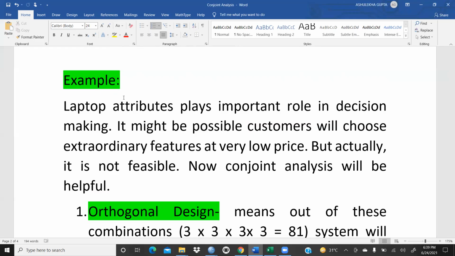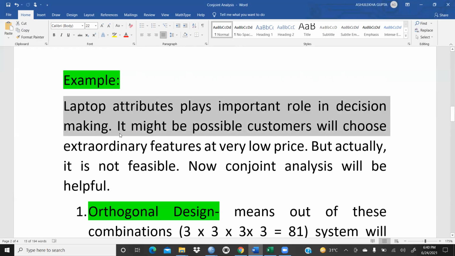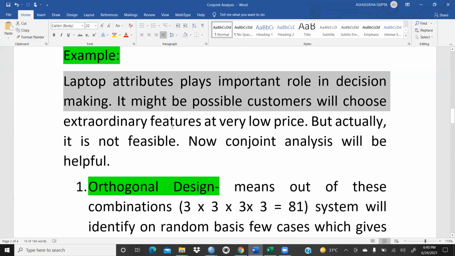Let's say we want to spend only 40,000 to purchase a laptop, but we want the speed to be very good, as well as the size, and the processor should be very fast. Each and everything we want, but at a lesser price. That will give us maximum satisfaction, but it would not be feasible to the company because that would not cover the company's costs. So we are taking the example of laptop attributes, which play an important role in decision making. It might be possible the customer will choose extraordinary features at a very low price, but actually it's not feasible. So now conjoint analysis will be helpful.